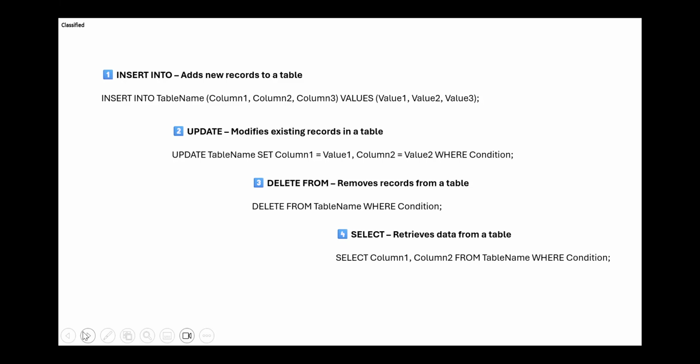I say update table name, and then I say set column 1 is equal to value 1. So I can rename, put in different things into the column. Column 2 is equal to value 2. And then I can put a where condition also. Okay, so it allows me to retrieve the data and only for that particular data change the column 1 and column 2.